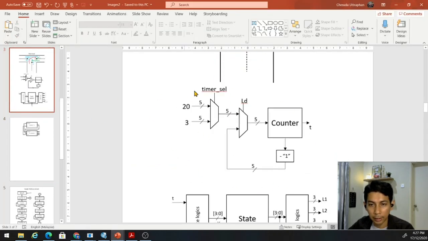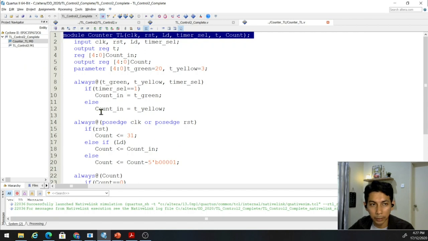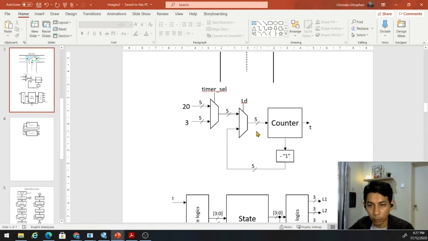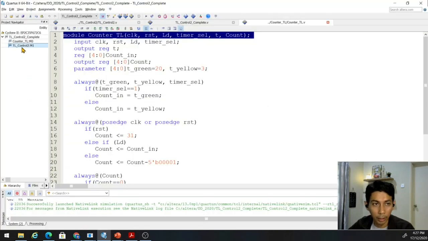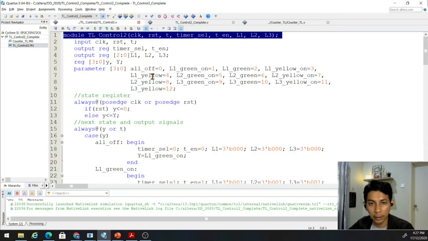Based on what you have learned, and of course we have learned this already, you can describe the counter using behavioral modeling with no problem. You can describe this multiplexer with no problem, right? And for the finite state machine, we have up to 13 states. We can see all the states here.